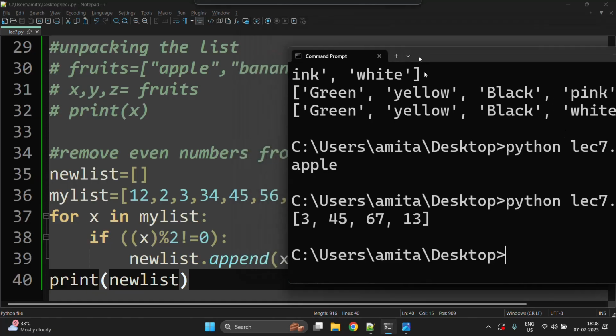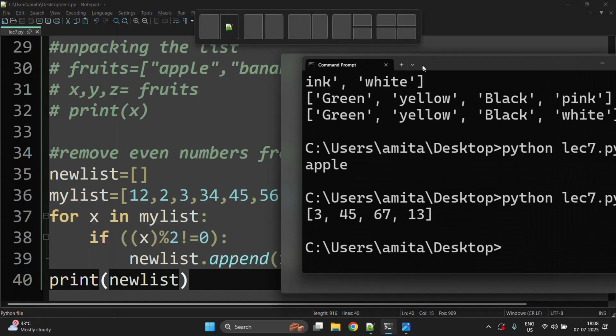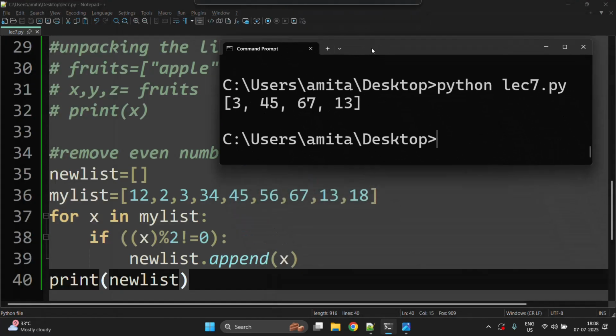So you can see our list was this 12, 2, 3, 34 and so on, and it has only printed the odd numbers. So 12, 2, 34, 56 and 18 are removed.